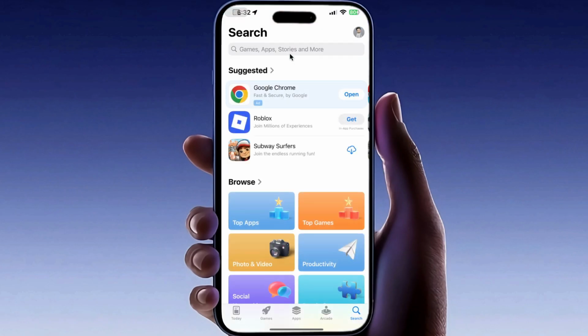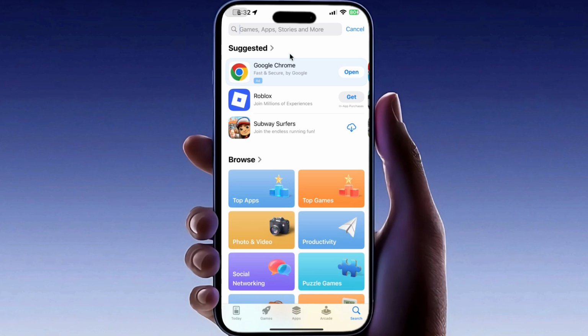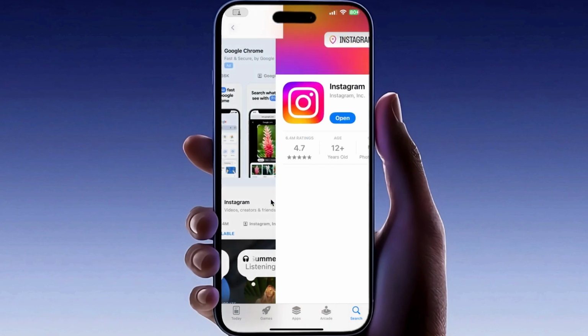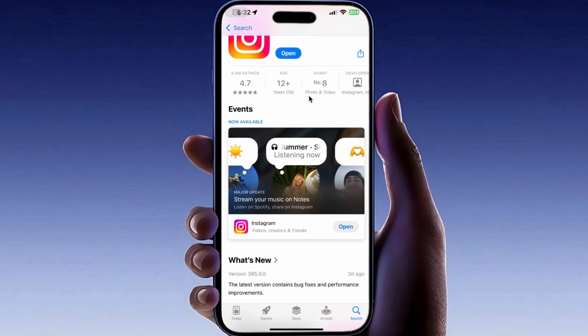3. Update the Instagram app. Make sure you're using the latest version of Instagram. Go to the App Store or Google Play Store, search for Instagram and tap Update if available. Then restart the app and check if the audio works.